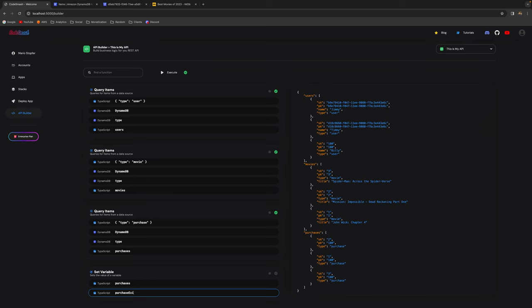The set variable function basically takes whatever you put here and places it in this new variable. But what you can do here is some kind of filtering. As we know, the purchases variable is this one, so we can say purchases, and then filter. Then you use a very simple lambda expression and say if the purchase PK is 100 and SK is 200, then it's going to get the item that corresponds to these values, and it's just going to be this one. So let's check if this actually works.